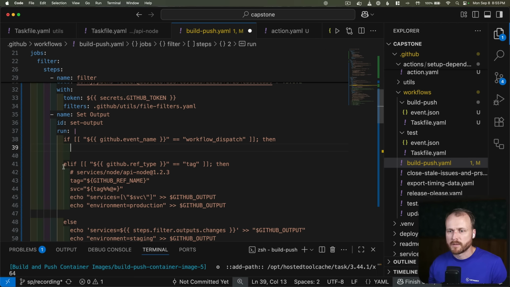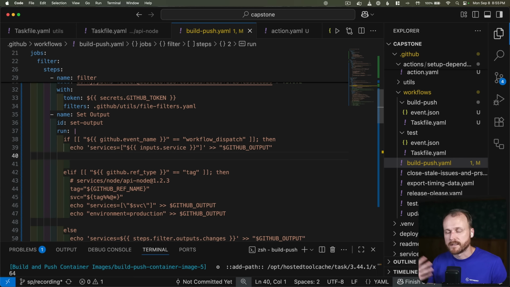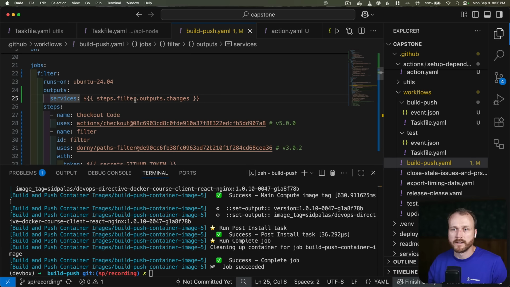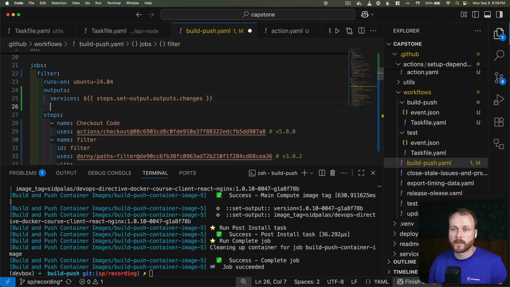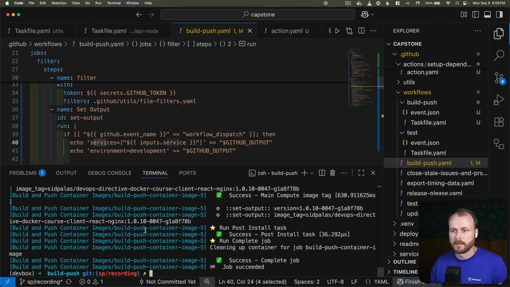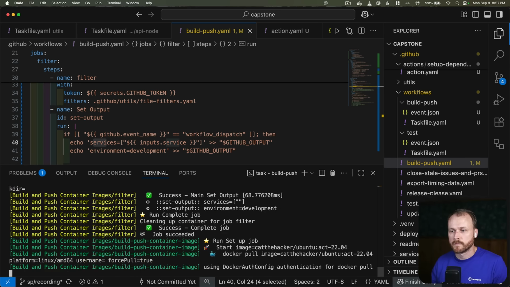I can now set my services matrix here using that input. And let's say if we're running this workflow manually, we want it to be the development environment. So now instead of taking it from my filter step, I'm going to take this from my set output step. I also want to take the environment from that step. And I named this services instead of changes as defined here. So now let's see what happens if I run it.